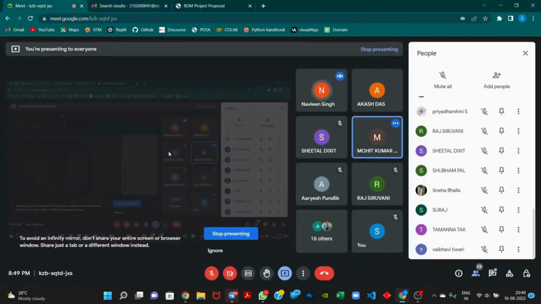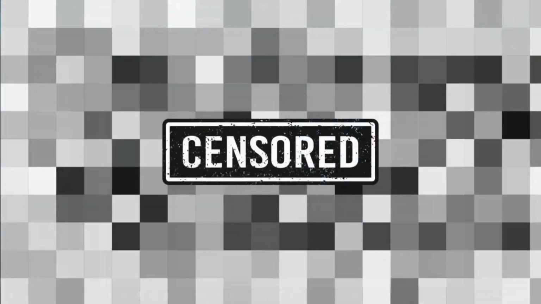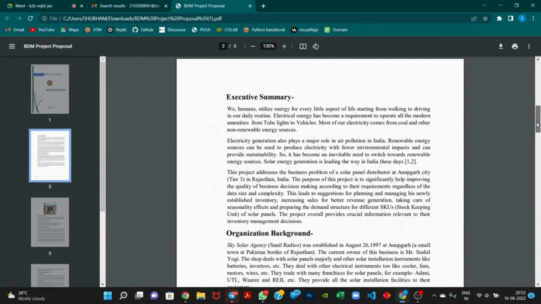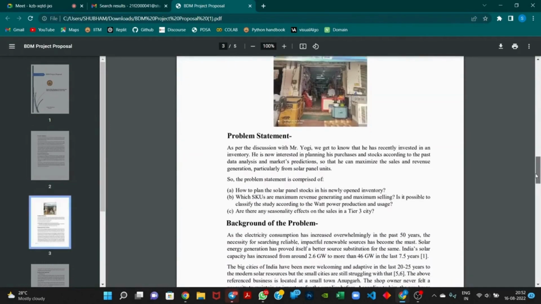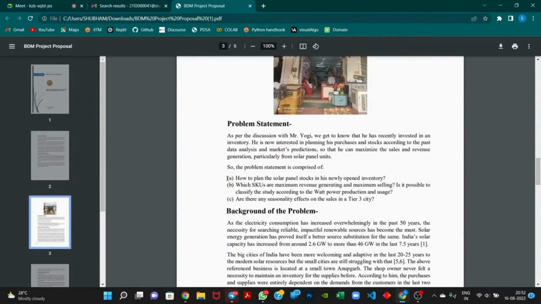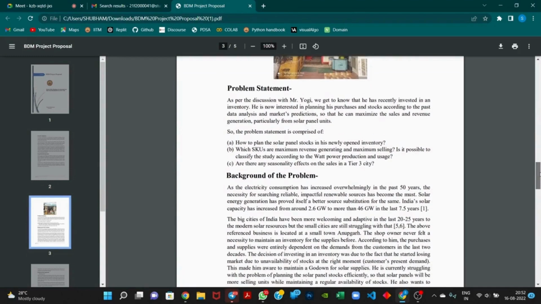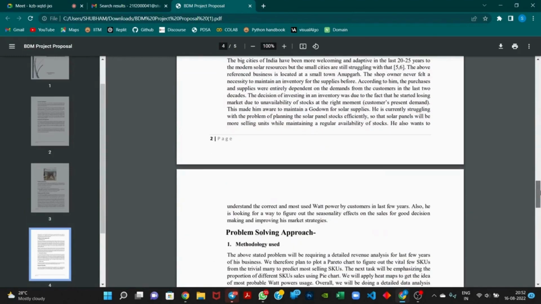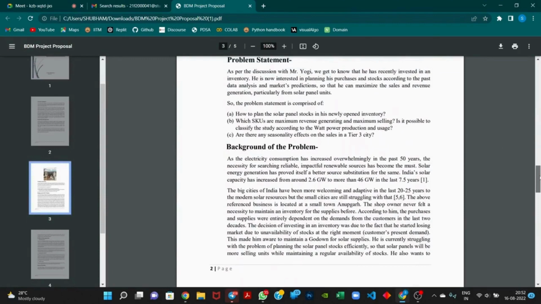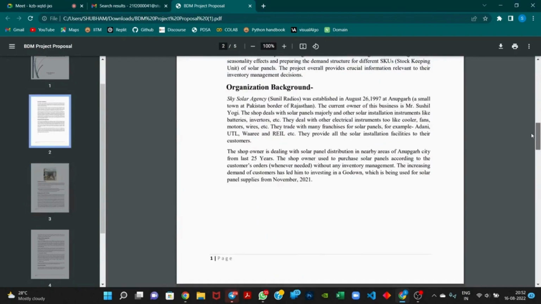Yeah, I'll show you. What are the problems in this proposal? So here she has mentioned 3 problems. Okay, A, B, C. So the first one is the inventory problem, something like this, right? Yes, first is inventory, second is revenue maximization, and third is what are the seasonal effects on the sales. Okay.